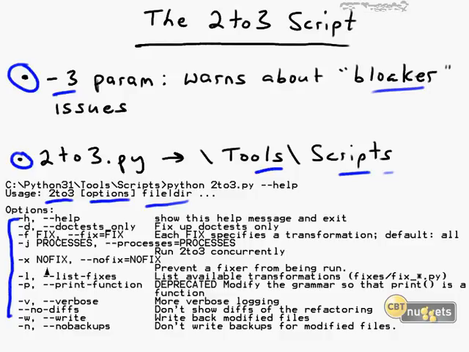Now there's lots of switches down here. The two main ones we're concerned with: first is the -l switch. That's not a 1, that's an L. This is your non-destructive way to run a test on a Python 2.6 file. It's going to list available transformations.